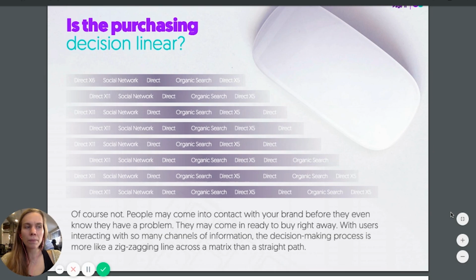And so people will come into your database at a lot of different stages and using a lot of different channels. Maybe they come in through your website directly. Maybe they found you through a Google search. Maybe they found you through a social media network or a referral. Someone forwarded you an email. And so with all of these different channels and all of these different touch points, the buying and purchasing decisions look more like a zigzag than a very straight line.